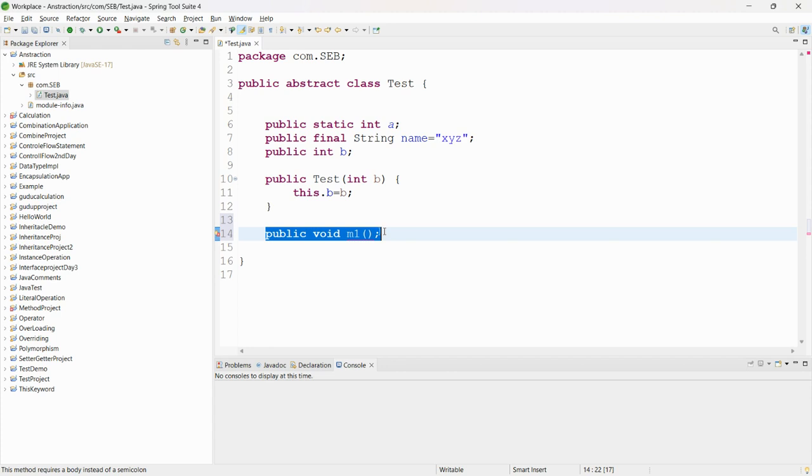Is it okay? But look, in this case it's giving an issue: the method requires a body instead of a semicolon. It means it's not identified. So under an abstract class, how do we define an abstract method? We need to use one keyword, that is the abstract keyword.